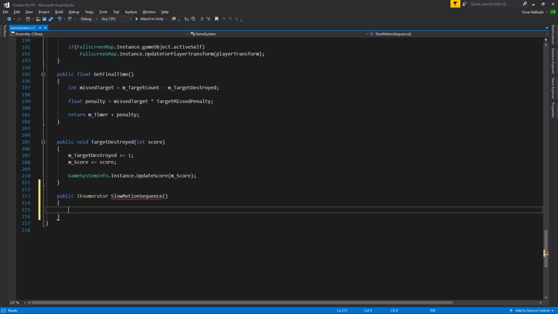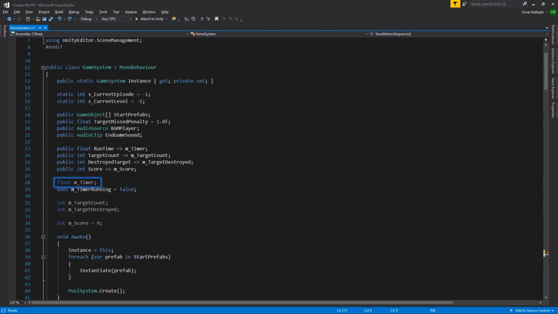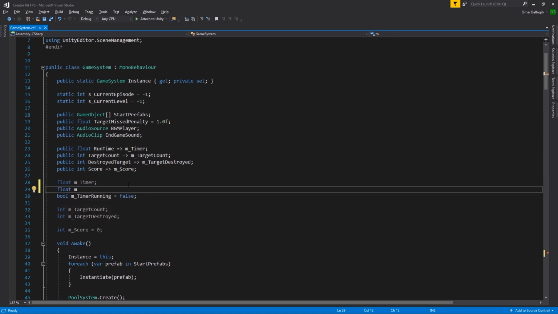We want this coroutine to change the global time speed of the game to something slow, and then after 1 second, return to normal speed. The time scale of our game is normally 1. So to make it slower, we need to set it to a floating point number less than 1. Let's declare a variable of the type float at the top of our script under the m_timer variable on line 28. We'll call this m_slowMotionScale and initialize it to 0.2f.